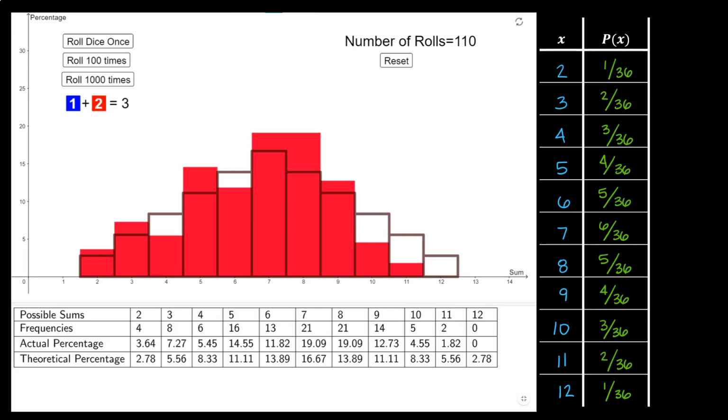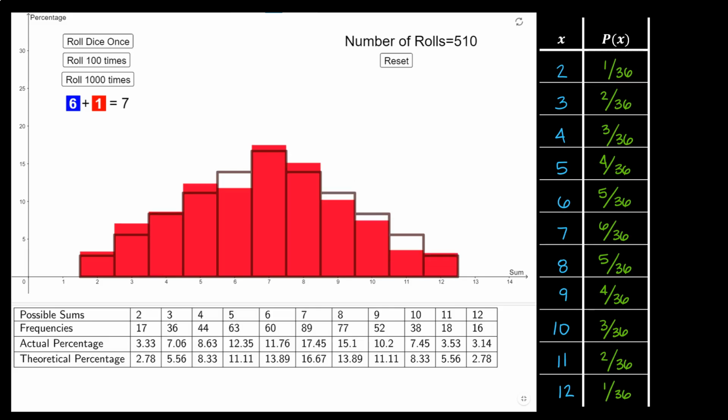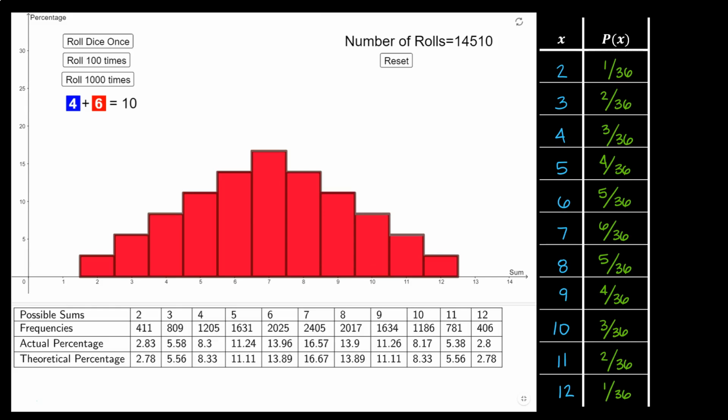After 110 rolls, we're getting a little closer, but we're still not really lining up. 510 rolls, looking a little better. Not until we get into the tens of thousands of rolls do we start to see visually that our experiment and our theory are converging. And this is the idea of the long-term average. So we need to make sure that we're not using expected value or long-term average to represent one trial of an experiment, but rather that it represents the average over many, many repetitions of the experiment.